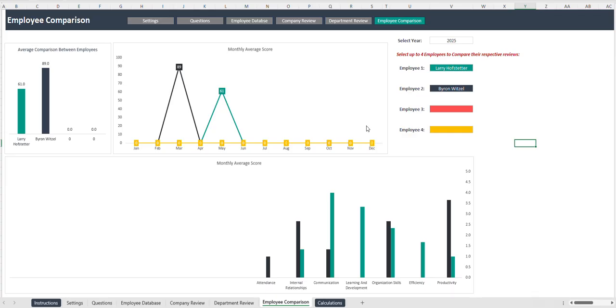And what I would say in the end is that this template actually organizes your employee evaluation and analyzes performance in a clear and structured way.